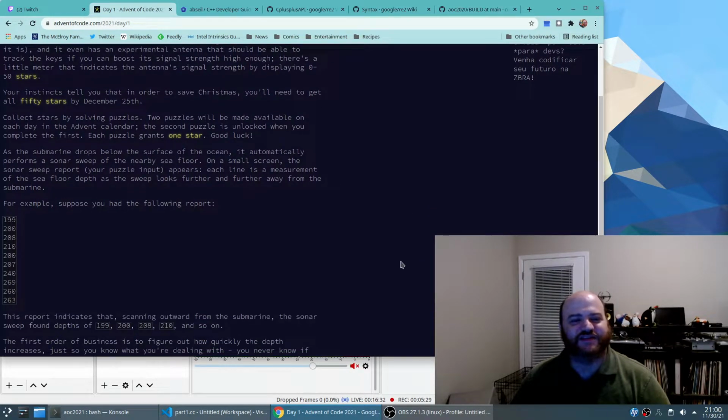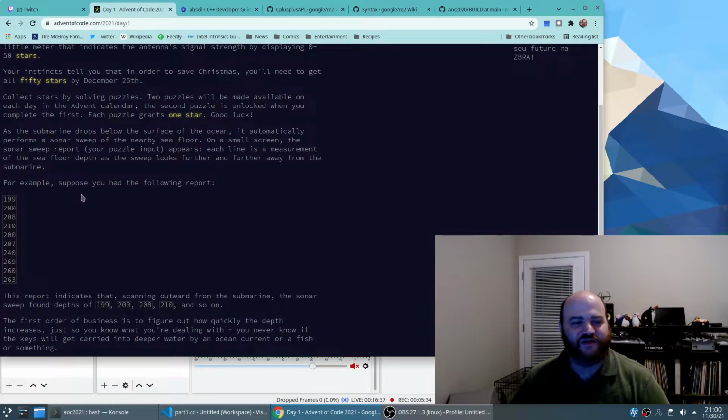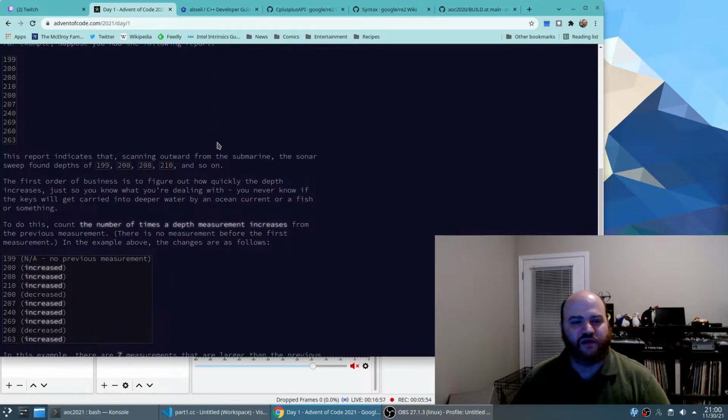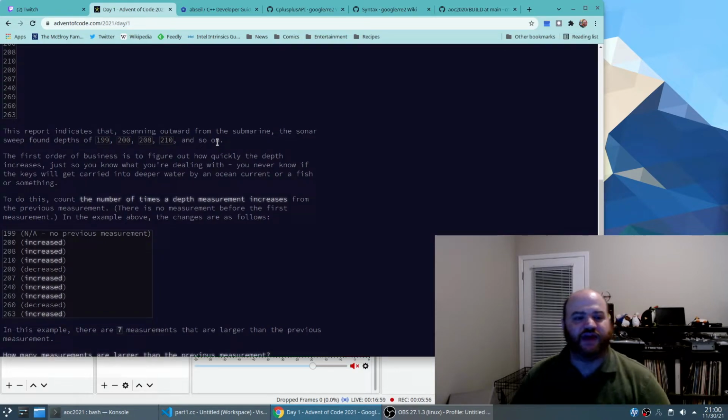We get our stars by solving puzzles again. So we're performing a sonar sweep. On a small screen, we get our puzzle input. Each line is a measurement of the sea floor depth as the sweep looks further and further away from the submarine. Okay, count the number of times a depth measurement increases from the previous measurement.